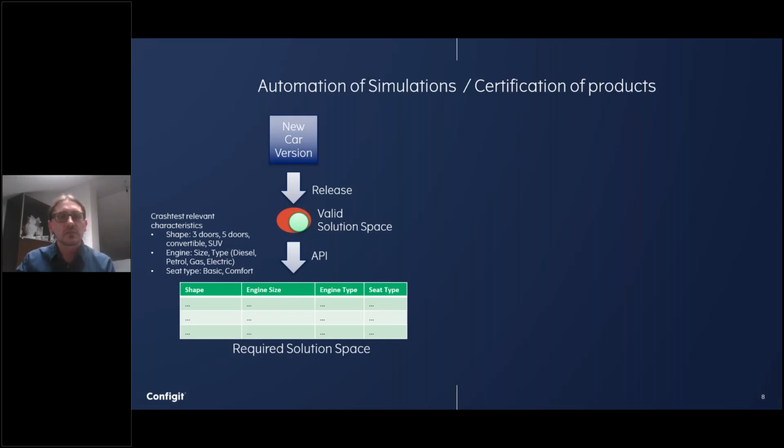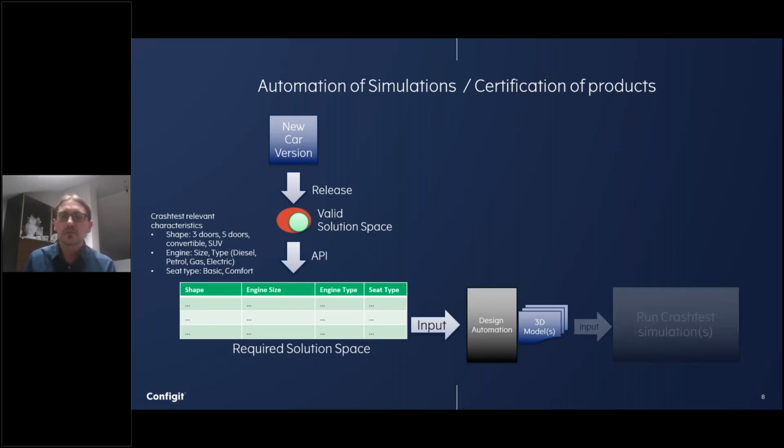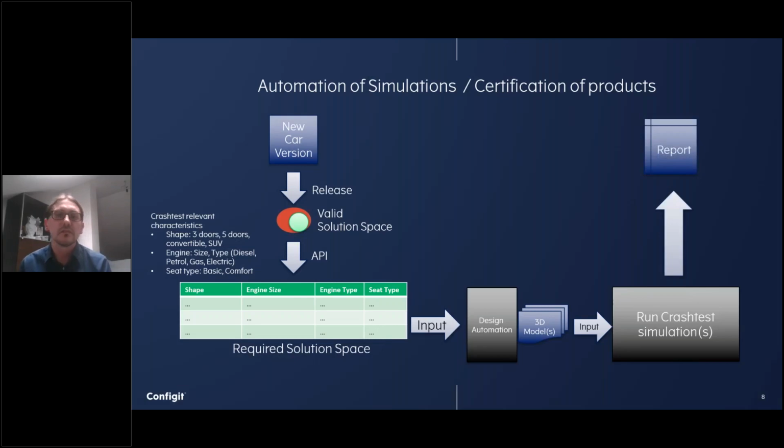So receiving this solution space, in a similar way we have seen before, you could use this information, the possible combinations, run that into the design automation process, get the 3D models out, put that into the crash test simulation, and receive a report.